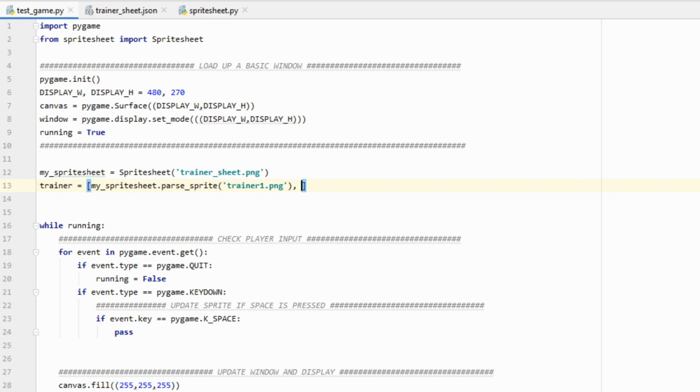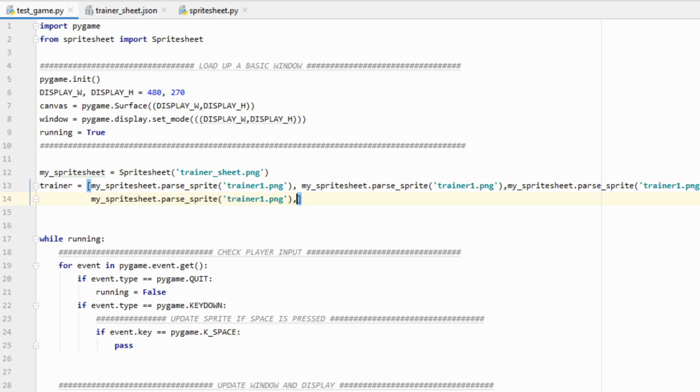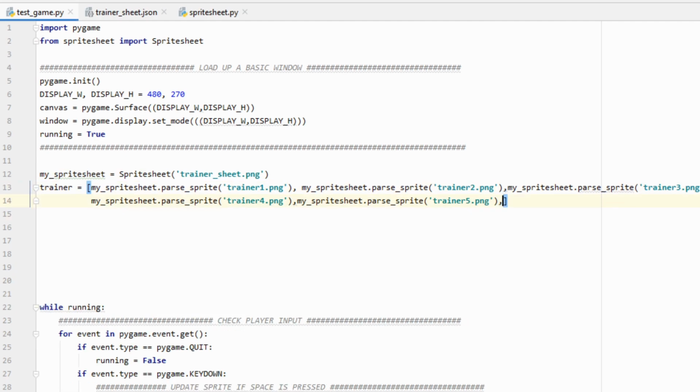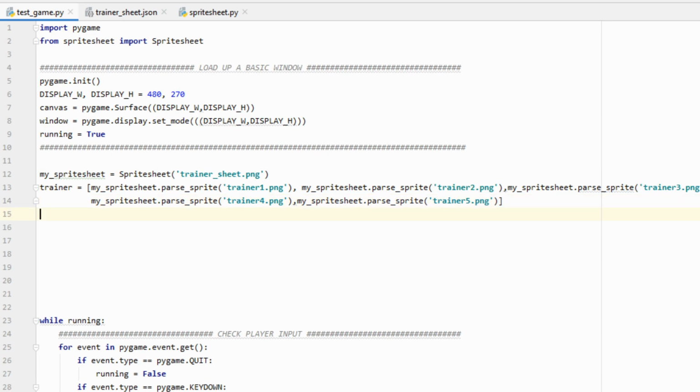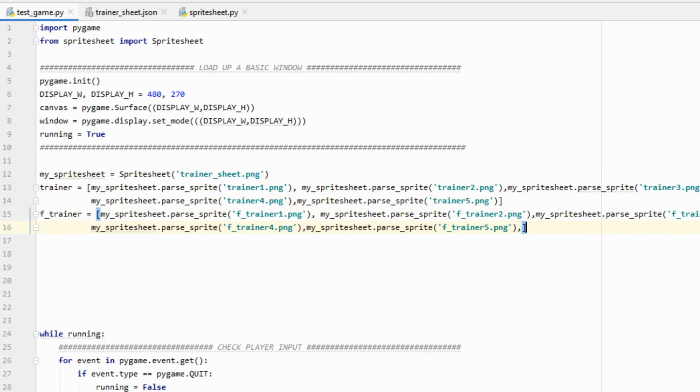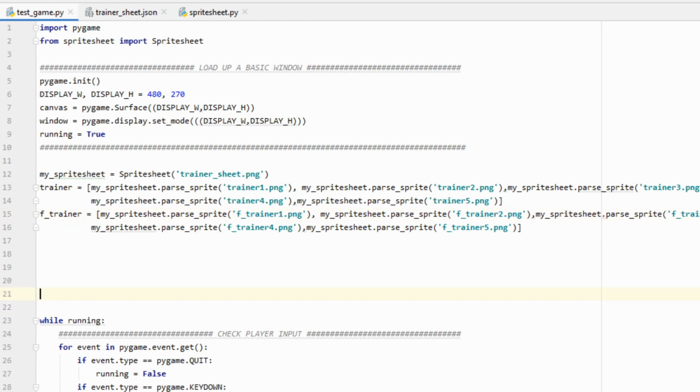Getting our sprites is incredibly easy. So now what I can do is copy this 4 more times, and then I can just simply change all the 1s to 2, 3, 4, 5. Then we just have to delete this comma here and we're good to go. Now let's go ahead and do the same thing for the female trainer, just to make sure our sprite sheet's working 100% correctly. We can copy and paste what we did with the male trainer and just change the file name slightly to adjust.